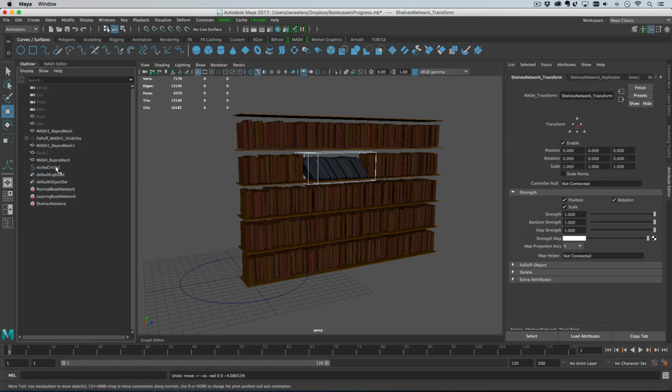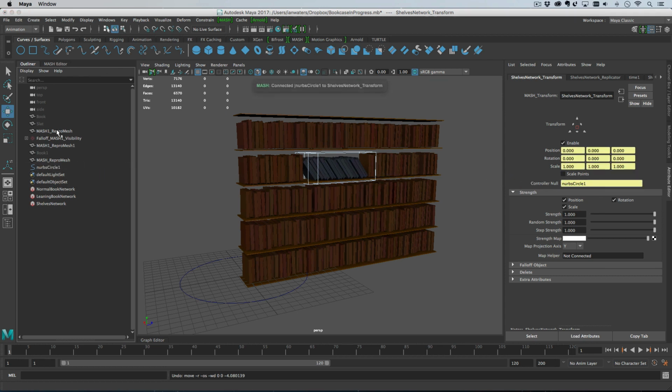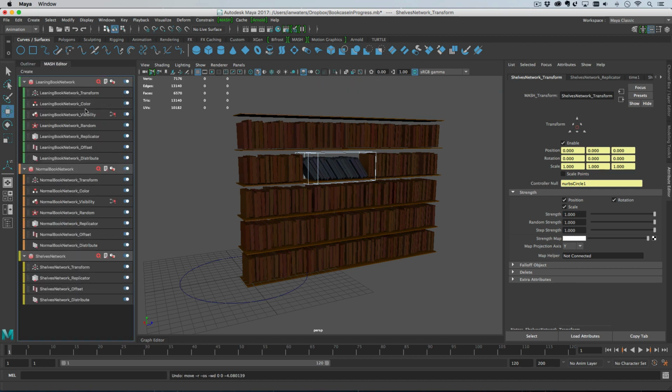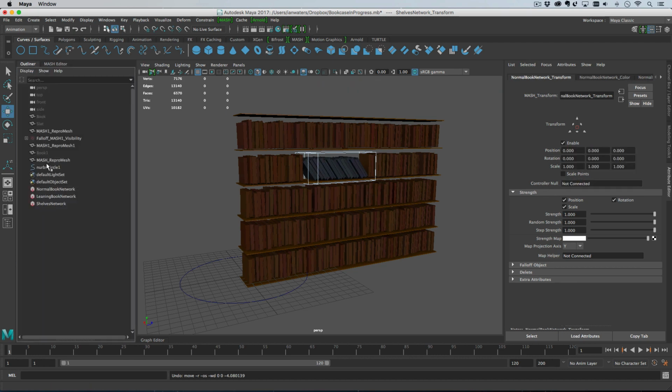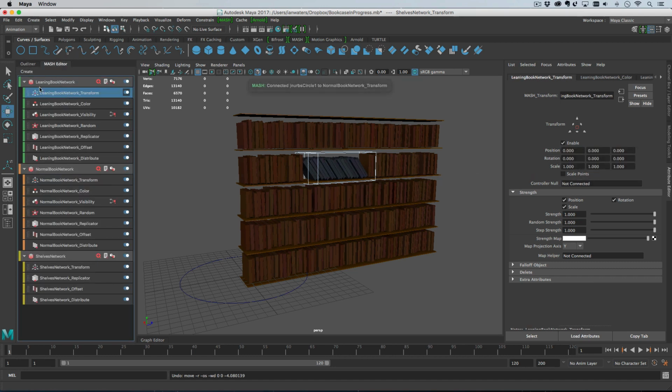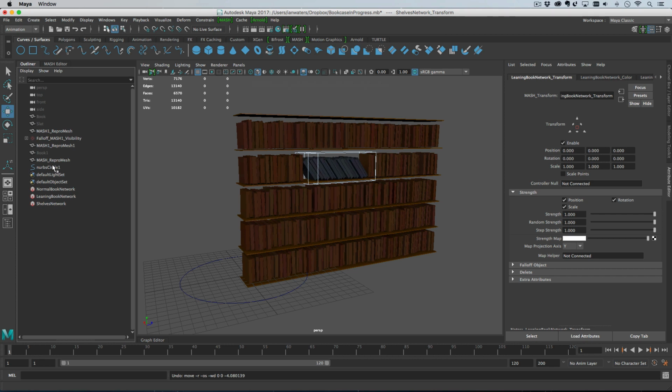Now, we want this Nurbs curve here to be attached to all three transform nodes. So this Nurbs curve is going to drive all three. So we go transform, and then we drag the Nurbs circle onto the controller null, and then we grab the first transform we made, and then we drag the Nurbs circle on like so.